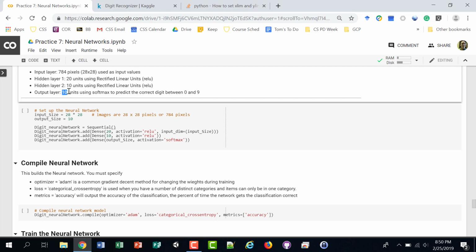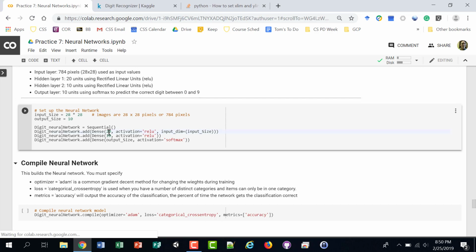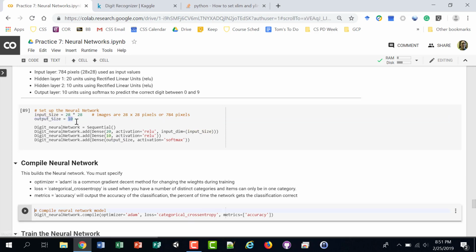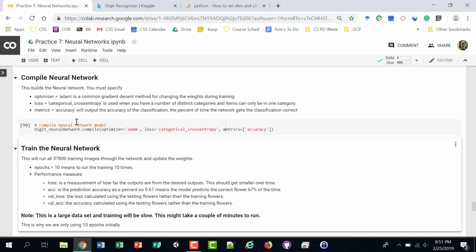And the output's always going to be, again, 10 units, because we're going to encode the digits 0 through 9 here. So this is how we have it set up: a sequential network, a dense layer with 20, another dense layer with 10, and then our final output layer with our output size. So this is our input size, and this is our output size, all set up. So let's set up that network. Again, we're compiling this network the same as before.